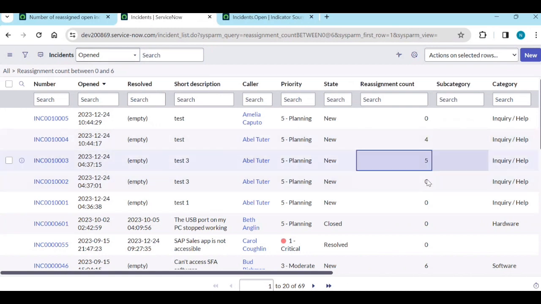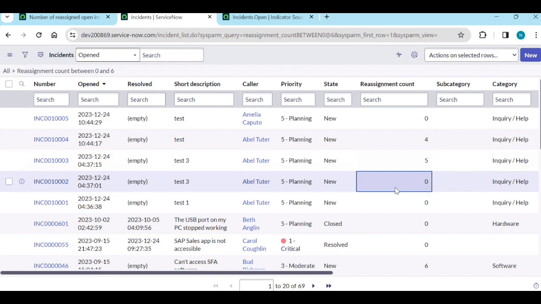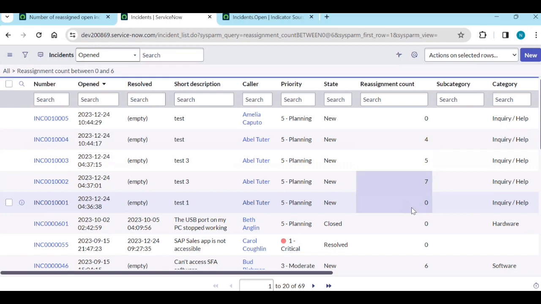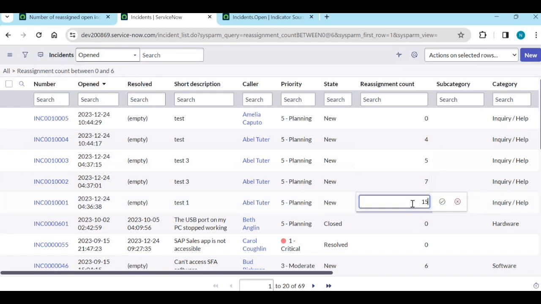5, 7. This is not what we need to do, because it should automatically update, but we don't have the data in the test environment. So that's the reason I am updating it. Okay.